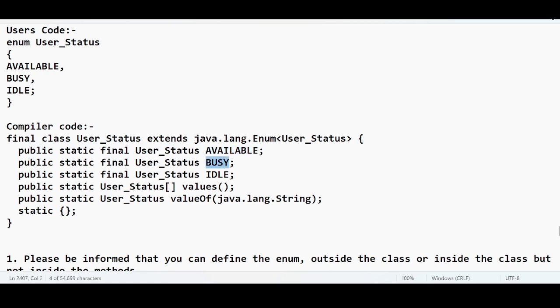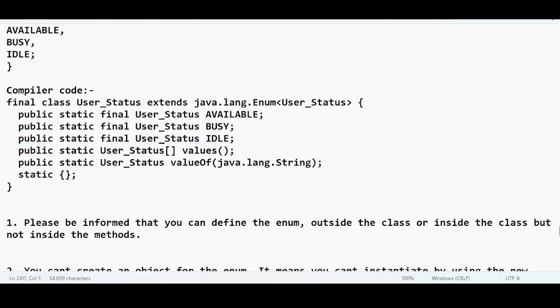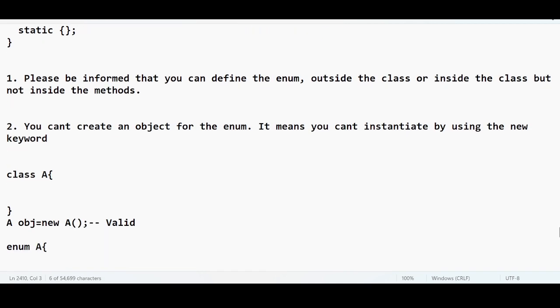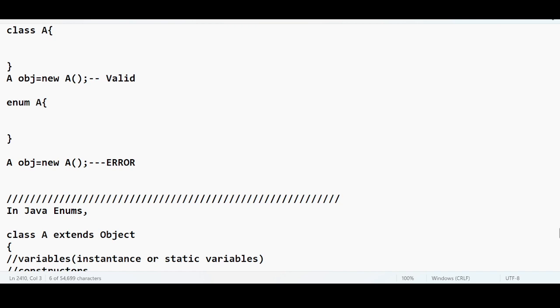And there is a busy constant, which will also have these keywords. The idle constant will have these keywords too. These are the other internal things that will be taken care of internally. There is a values method inside, a valueOf method inside, and a static block. We are going to see the values method and valueOf method in today's session. And there are some more points that I have mentioned.